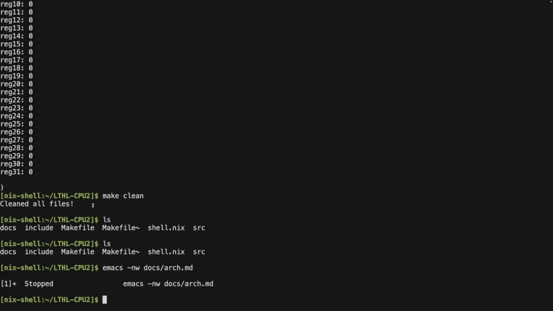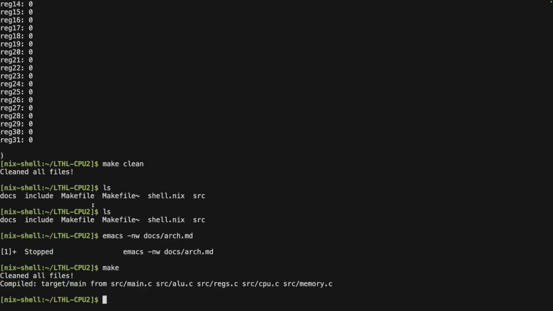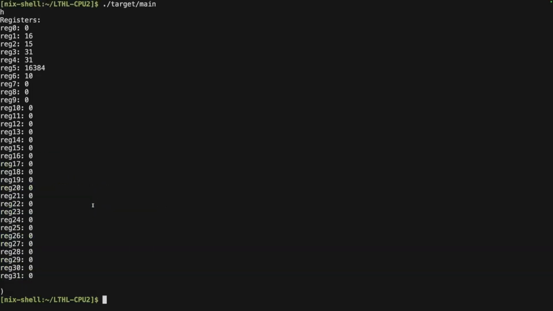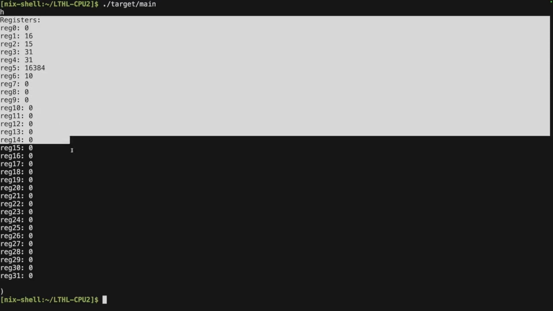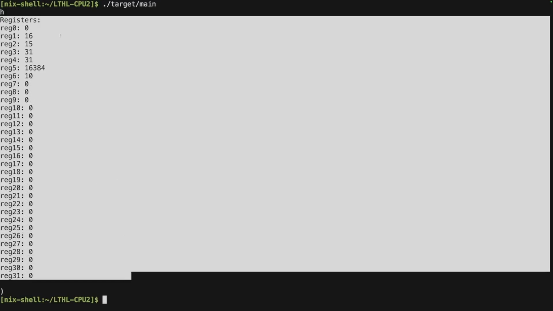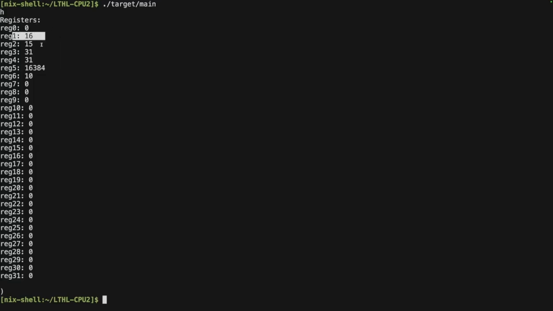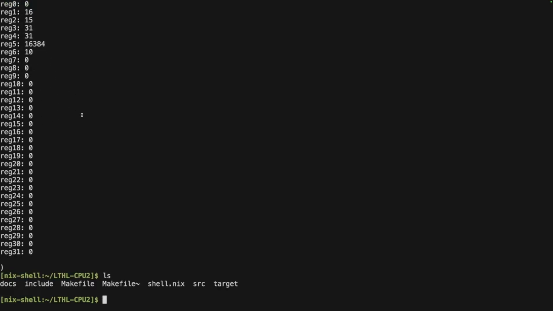So if we run this, we can run make, and then target touch main. It runs, it prints out H, and then it prints out the values in each register. Register 0 is always 0. Register 1 is 16 plus 15, which is 31. That got moved into register 4. Then we loaded that address into register 5, and we printed, this is the \n. So that basically runs our very basic program that we're generating via code as opposed to by an assembler.